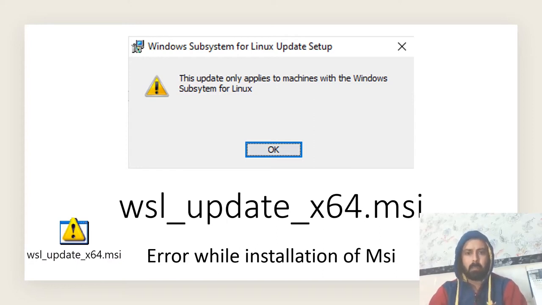The error says this update only applies to machines which have the Windows Subsystem for Linux, but you're not able to get through with this error, even though you have all the prerequisites, like the version required for installation of this particular file or enabling WSL2. For this I have a solution which I did on my laptop because I was getting the same error, and let's look at the process I followed to get rid of this error.